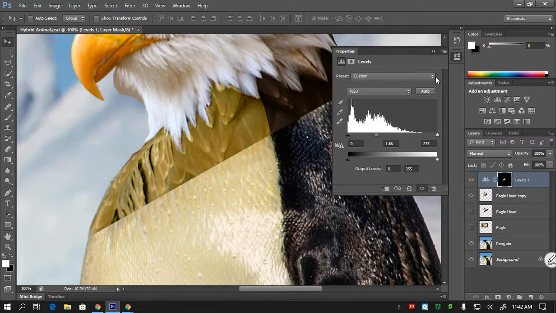So you're just playing with different adjustments in little increments and experimenting with them. To get rid of this box or any pop-up box going forward, there's a little double arrow icon right here.